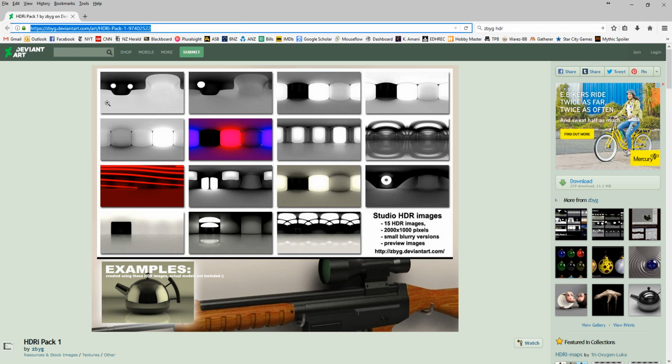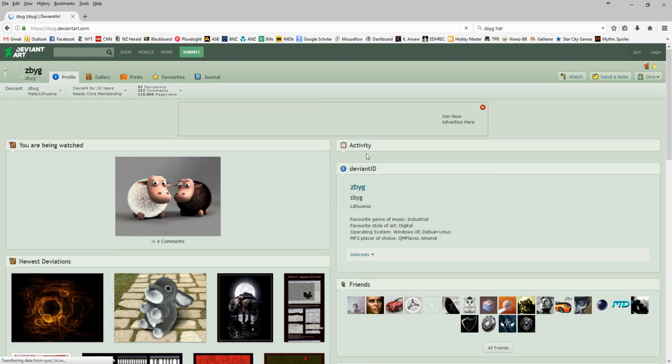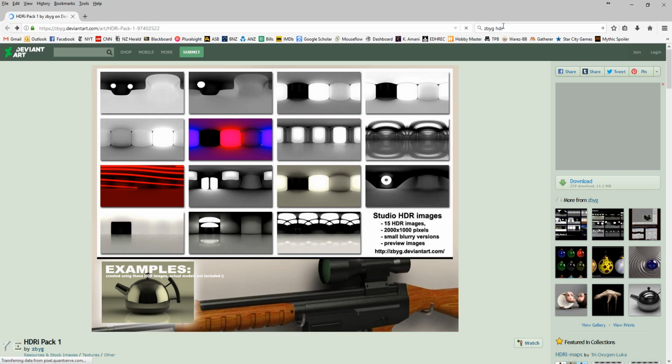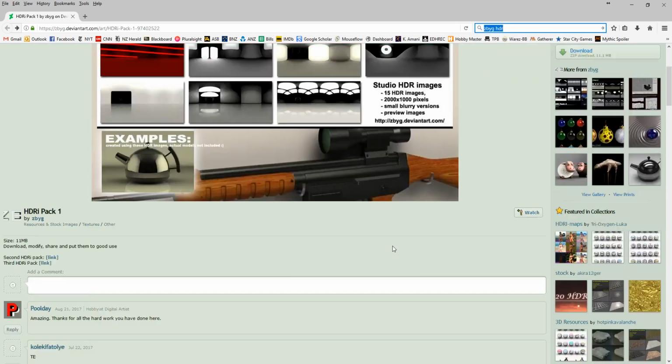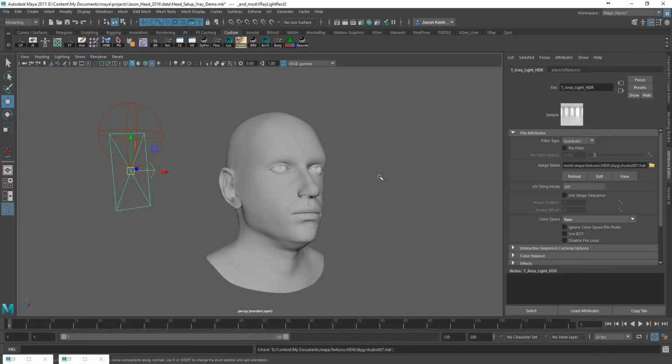This is just the first HDRI pack by Zybig, but I don't know if Zybig's a guy or a girl, I'm going to go out on a limb, but you can find that Zybig has several other suites. What I usually do is search for Zybig HDR, and you'll find a whole bunch of suites for the images that Zybig's created. They're really common, really popular, and so I use number 7 quite a bit because I find it very useful.